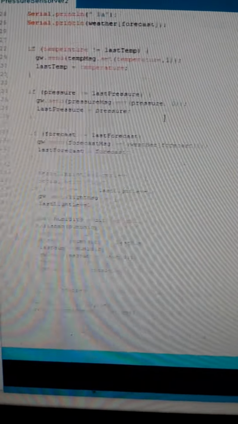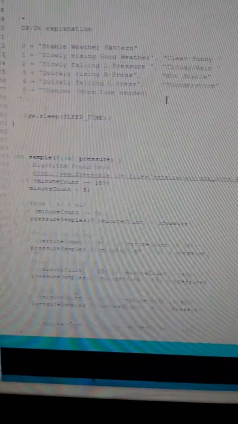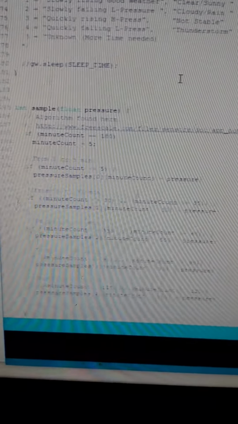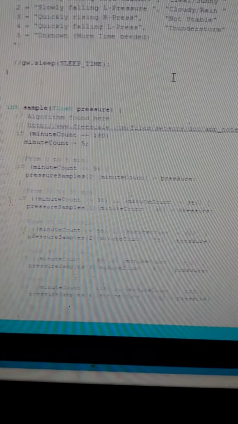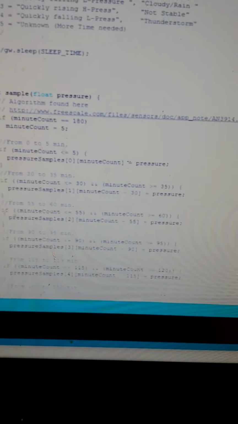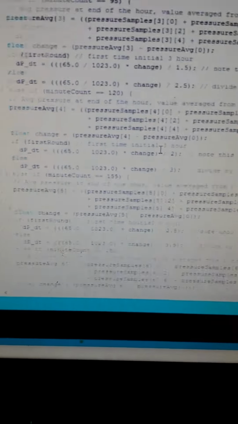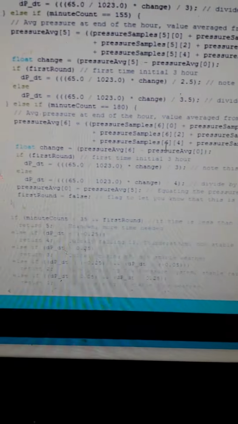So the pressure, the temperature, etc. And then this all down here is all the algorithms for the forecasts. Like I said, this is not all my work. This forecast algorithm actually comes from, you can really see that very well, freescale.com. That is not my work. It's just literally a mishmash of code put together, and I've edited bits here and there and added bits and took bits away.